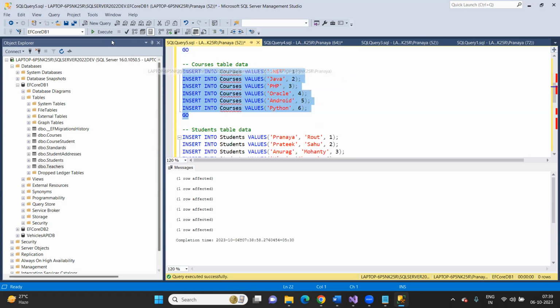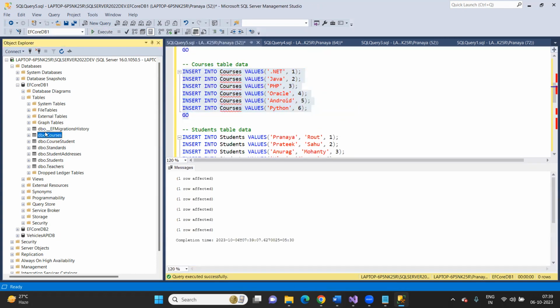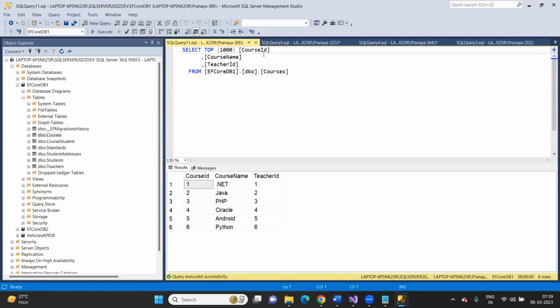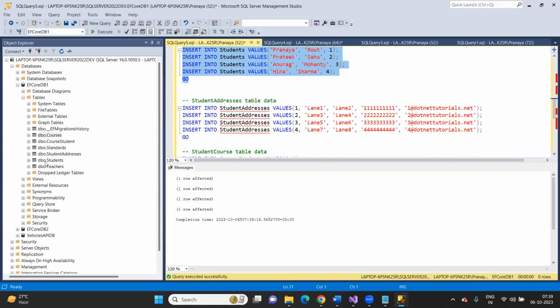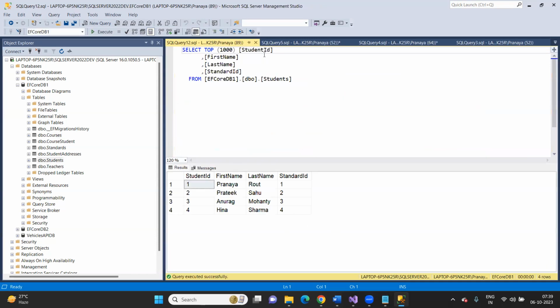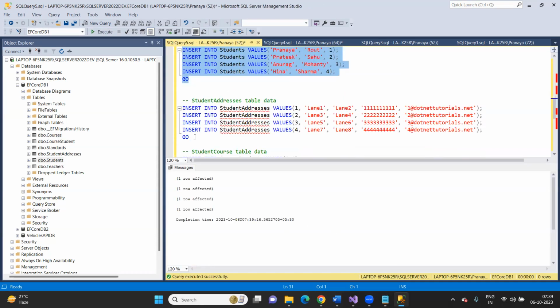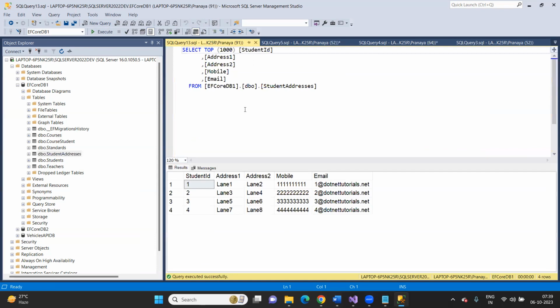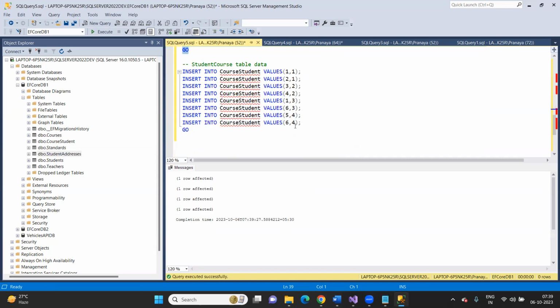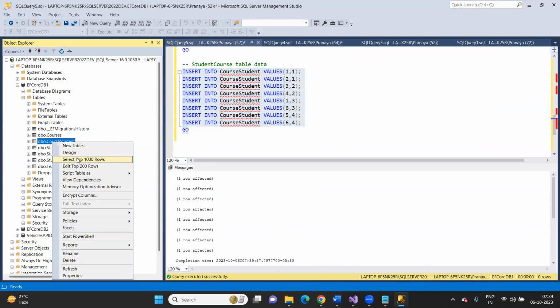Now I'm going to insert the data into the courses table. Yes, the data is inserted. Now you can verify the data. Yes, courses table inserted. Now I'm going to insert a few data into the students table. Yes, data is inserted. Now you can verify. Yeah, this is the course students table. Next, I'm going to insert some data into the student address table. Yes, data is inserted. Okay. Next, I'm going to insert data into the course students table. Right. Again, the data is inserted into the course students table.